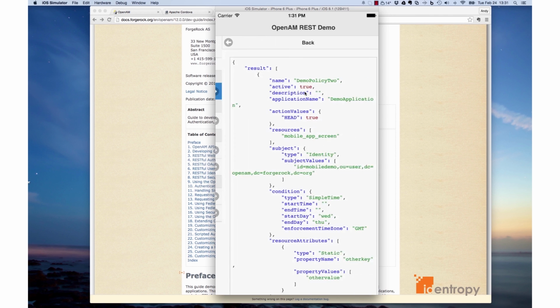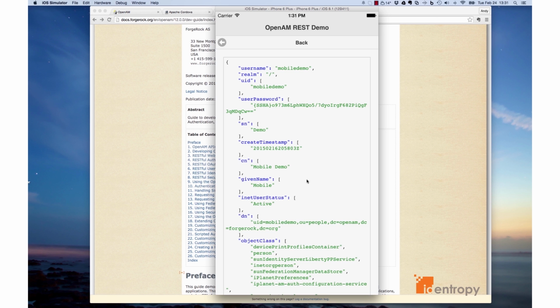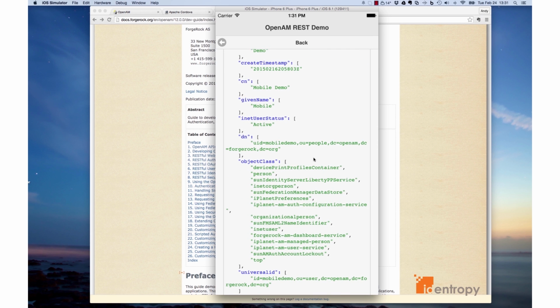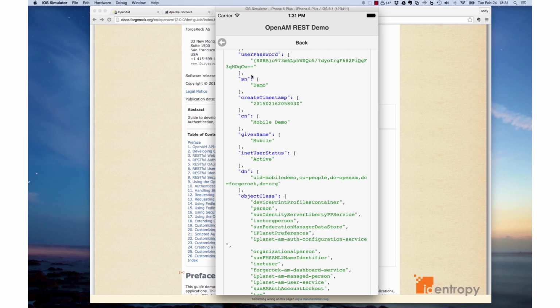So this first call is just going to do a get for the current user that's logged in, our mobile demo user. And you can just see this brings back some different information about them that you potentially could maybe use in your application.